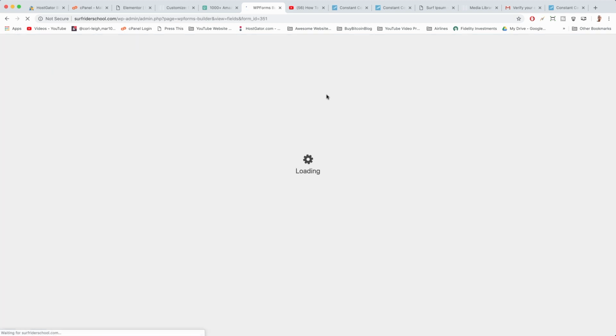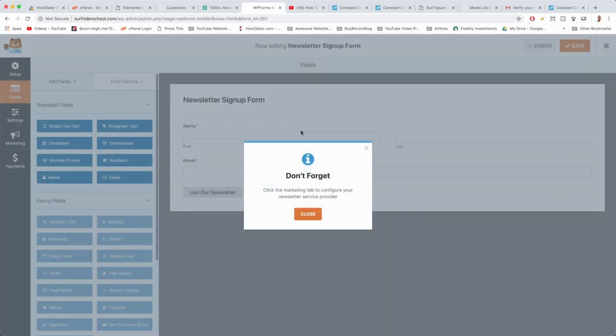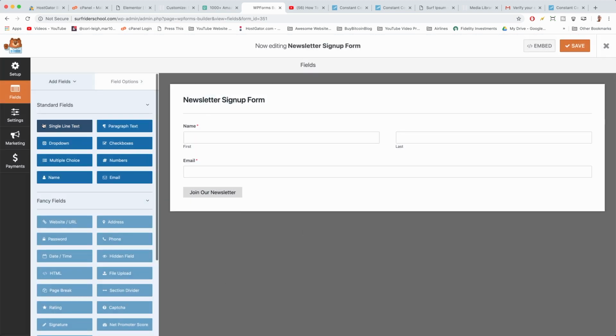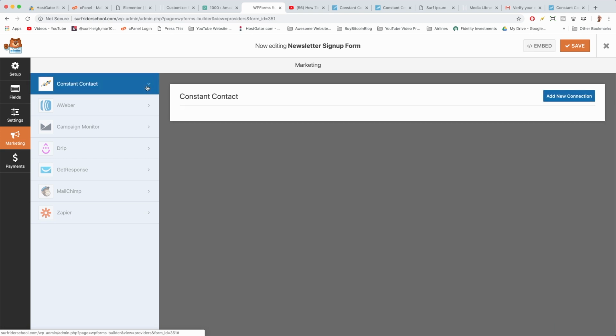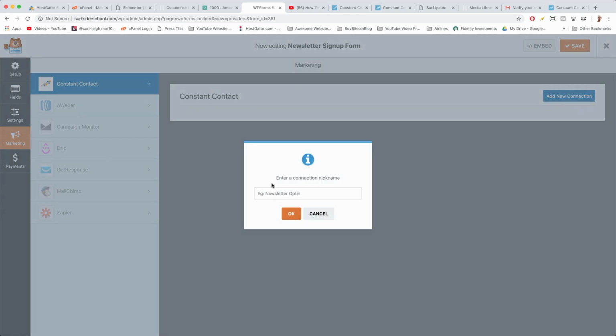It's going to take us to this cute little editing window at WP Forms. And it already knows what we want to do. It says, don't forget, click the marketing tab to configure your newsletter service provider. Just close that and follow me to marketing. We're almost done. I know this is a lot of new information for you, most likely. And we're just going to click on Constant Contact, my favorite email marketing provider, obviously. And then click Add a New Connection.